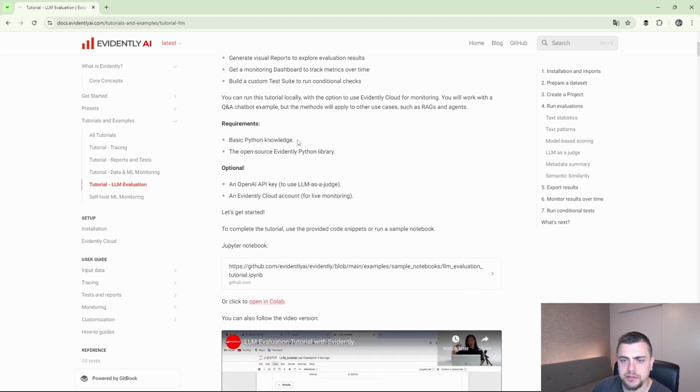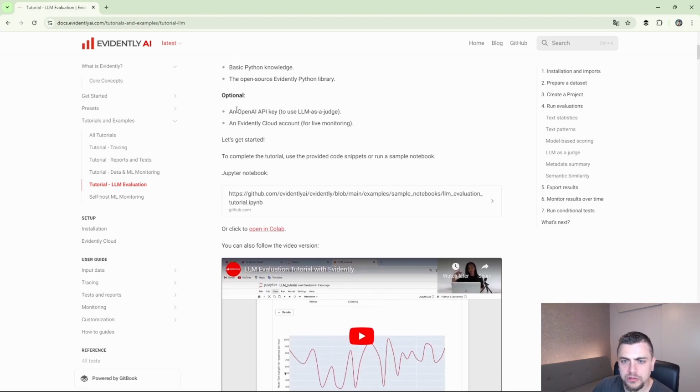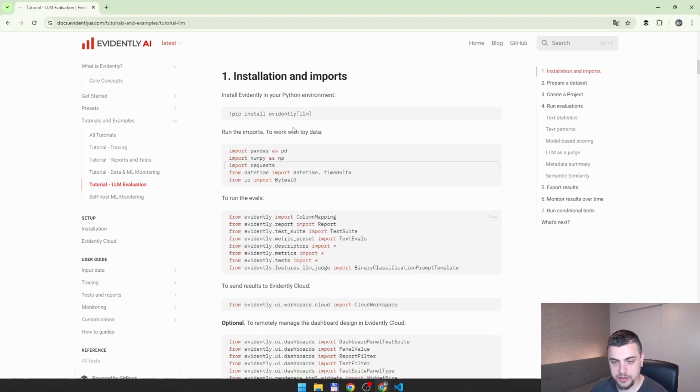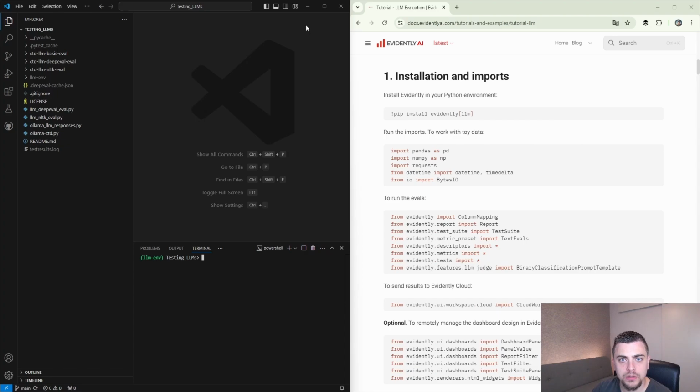It requires basic Python knowledge. Okay, I have that, and maybe you do. The open source Evidently Python library, I assume we will install it. Optional OpenAI key, we have that. And an Evidently cloud account for live monitoring, we don't have that, but maybe it's forgivable. Okay, let's do the side-by-side thing. We have the testing LLM library, which is connected to GitHub. So let's get back to that.